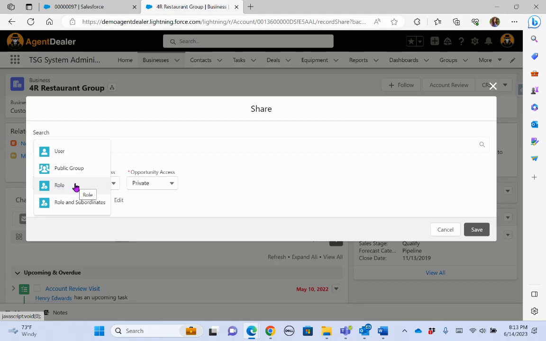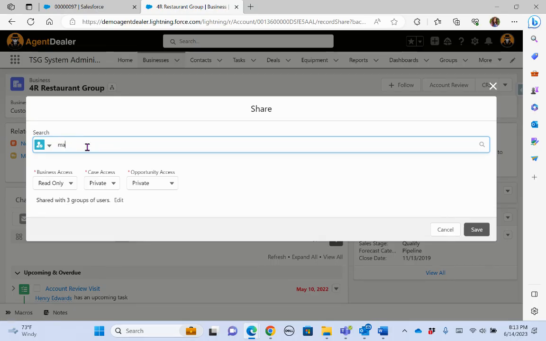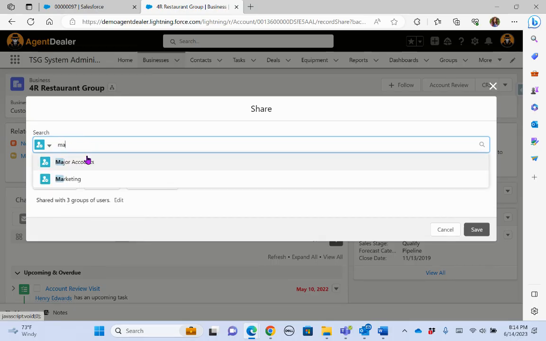So say sales teams, a specific sales manager that might not be my sales manager, or a role and subordinate. Again, that could be a sales manager or another sales team that I'm not a part of, but I need to share this record. If I went to roles and just started typing in managers, actually I have the major accounts role or I have the marketing role.